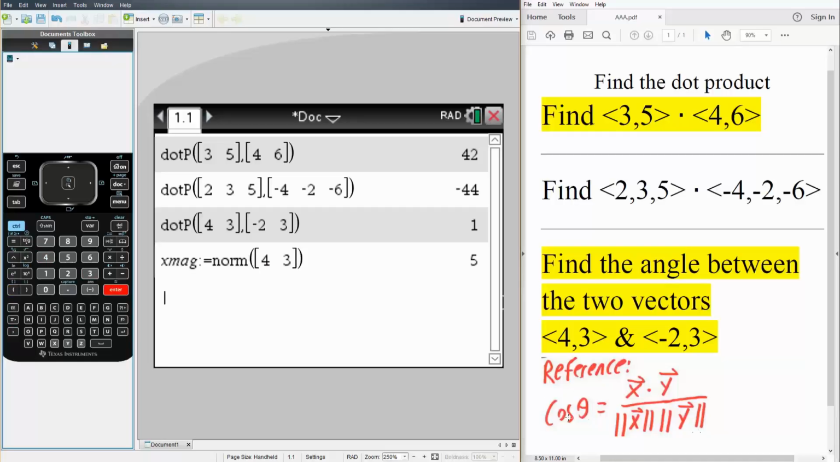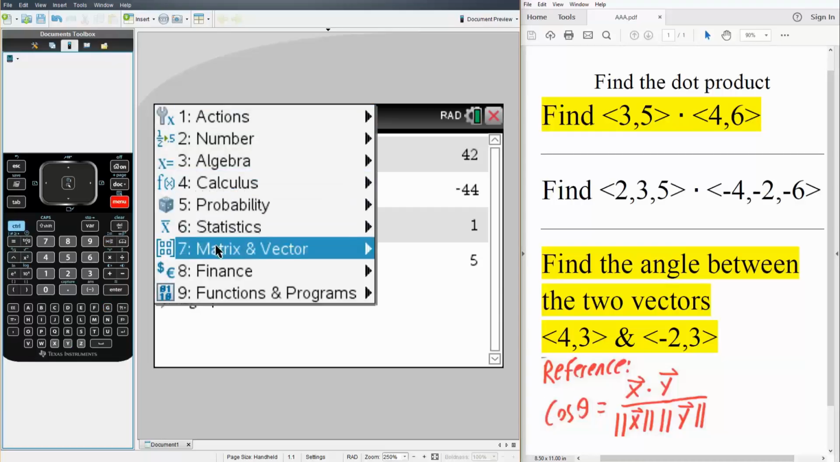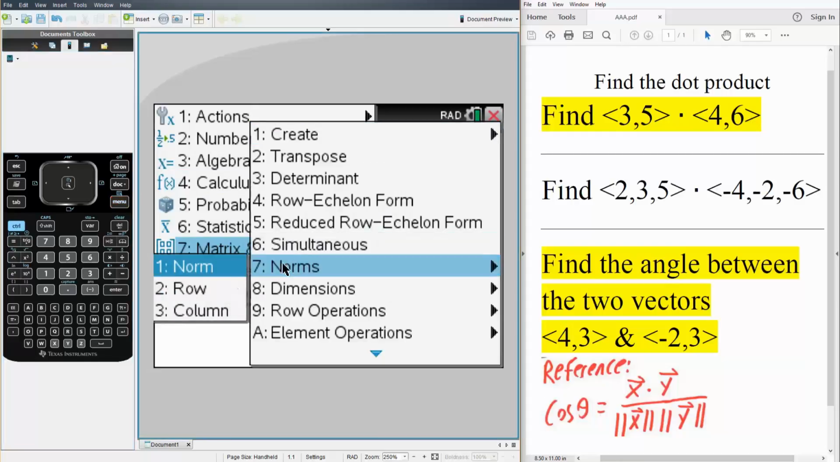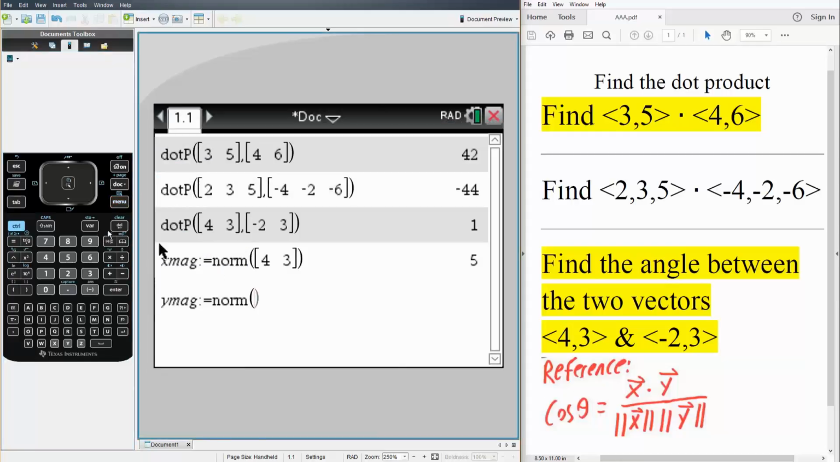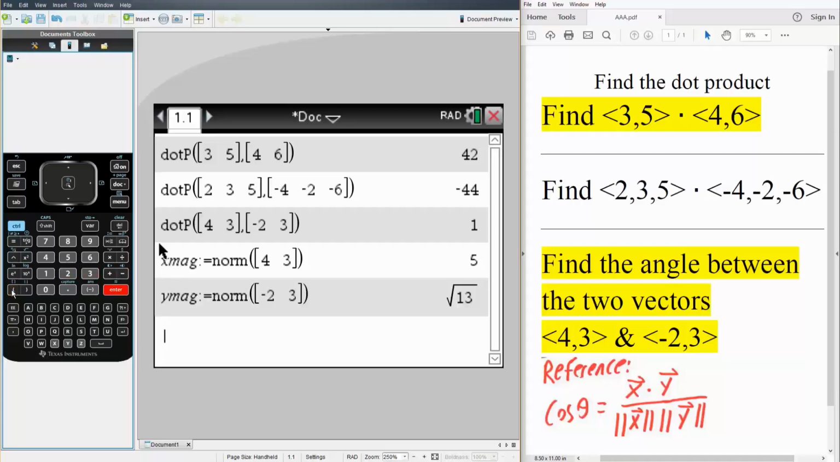Next we do the same thing for y. So we can call y mag, control, we hit this icon to define it, we hit menu, 7, matrix and vector, and we hit norm. We hit again 1. So now we do control square bracket, it's going to be -2, 3, and we get this value. And so now we need to get the angle.